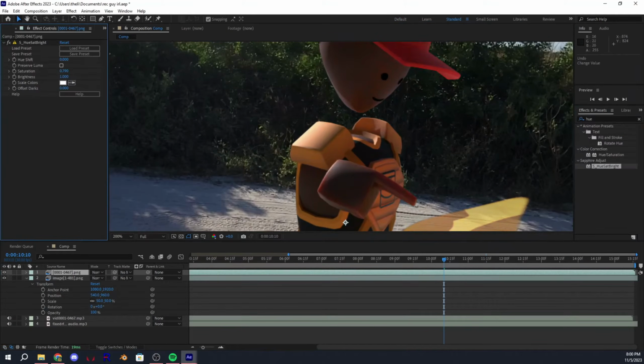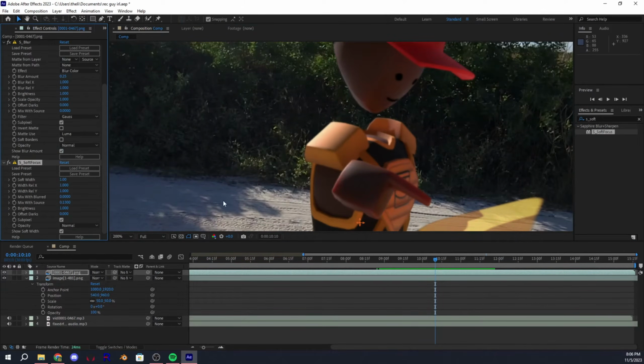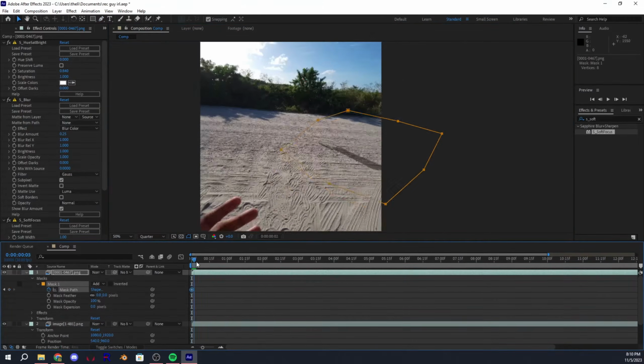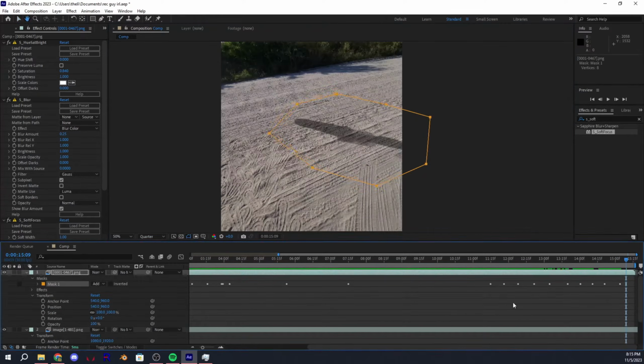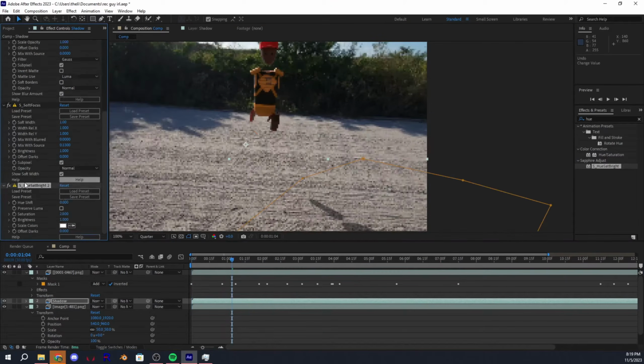I imported the footage into After Effects to do a little post-processing. And I created a very basic mask around the shadow to tint it blue a little bit so it would be more accurate compared to the other real shadows.